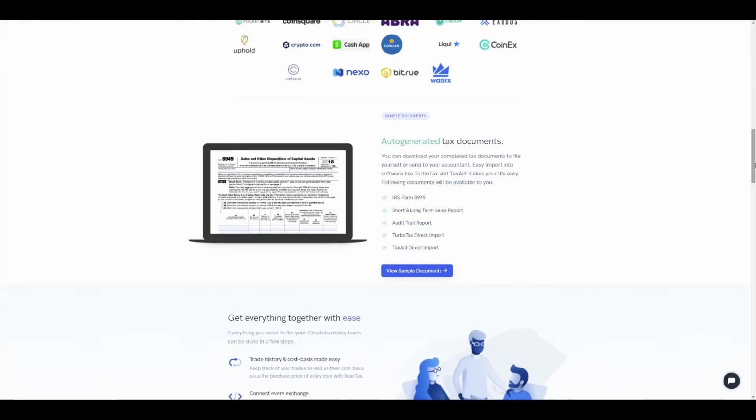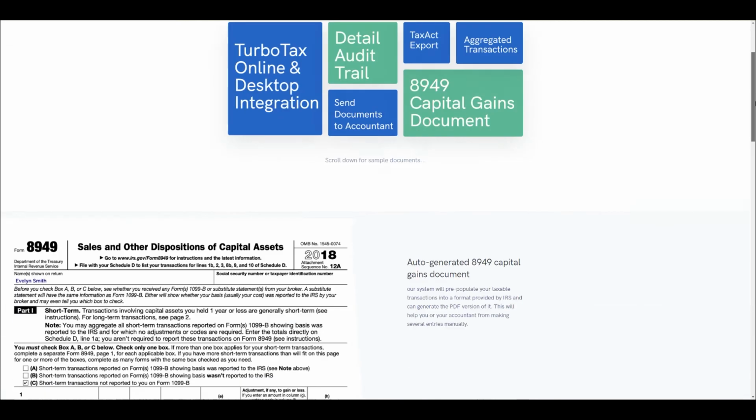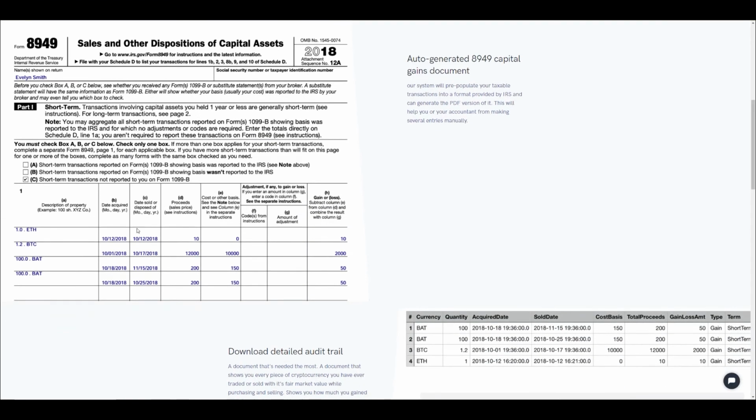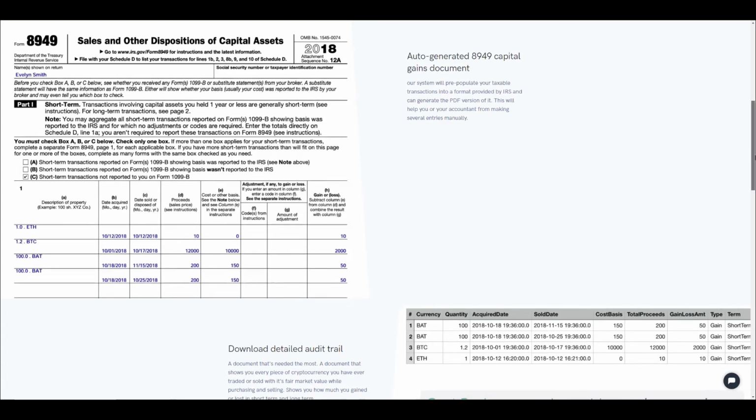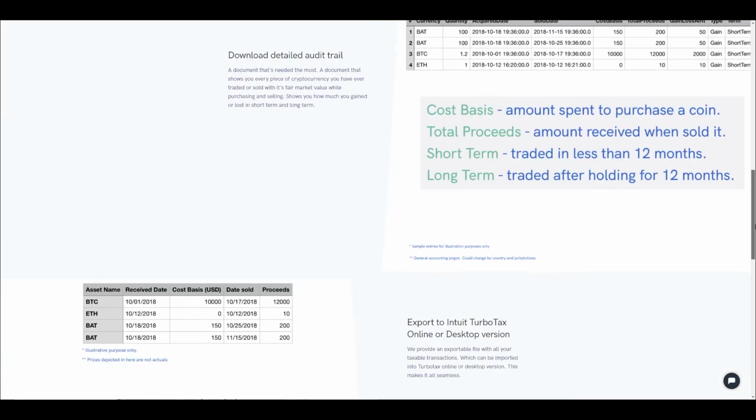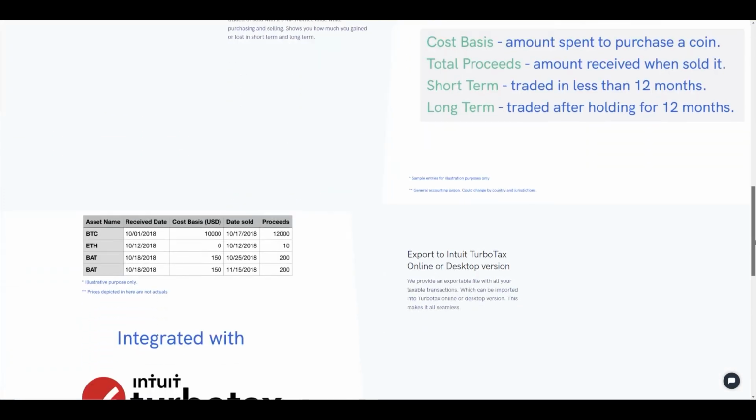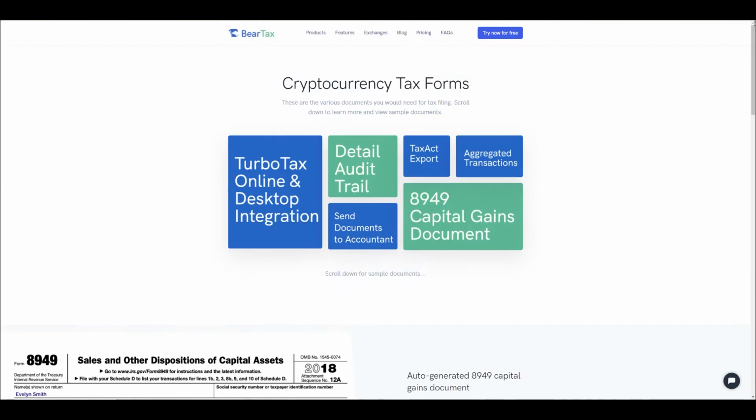Now, in terms of auto-generating your tax documents, obviously this is a big feature of the software. And if I actually click the View Sample Documents, you can see an example of how the transactions are calculated for tax and then loaded straight into the tax form. Now, obviously this is a US form, but this solution will work with forms from tax authorities in various countries. So have a look in the FAQ section to make sure that it works wherever you are in the world.